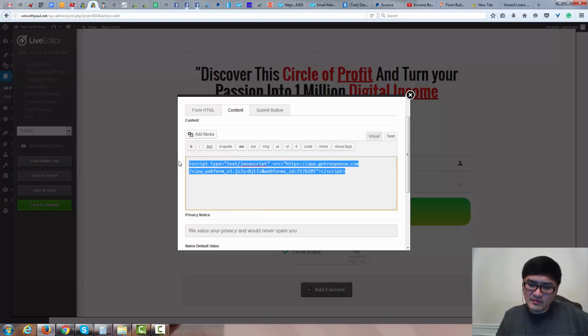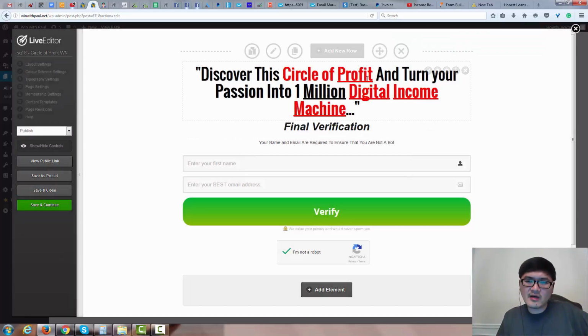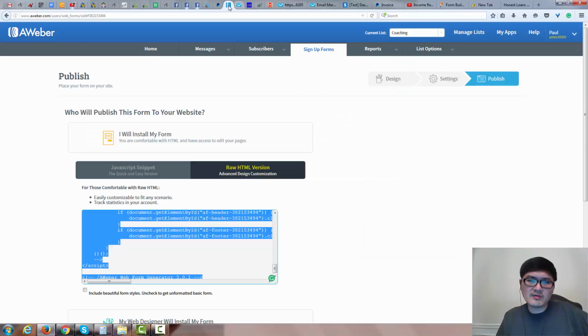Okay, I have to test it, but this is just a brief summary of how you use Aweber or GetResponse to copy the code you require to be able to send an email from the phone.